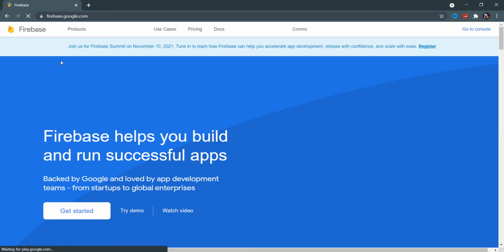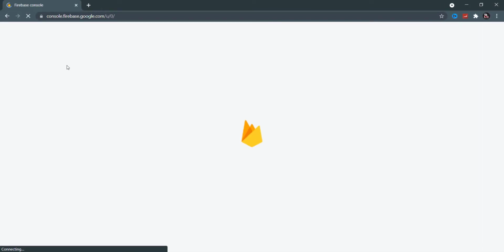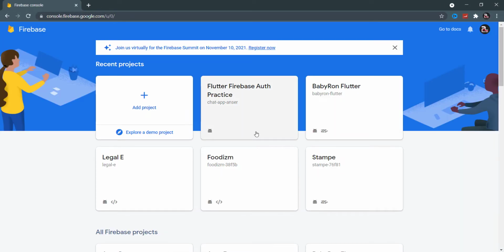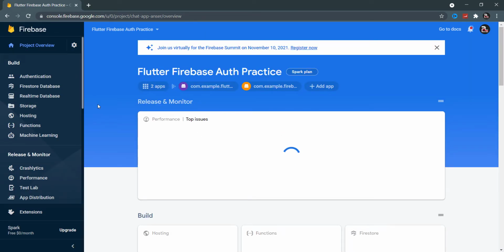After that we need to open our Firebase and go to console. I already created a project on Firebase. If you want to see how you can create a project on Firebase, you can check out my video, I think it may be Flutter Firebase with Google authentication. In that video I show perfectly how you can create a project on Firebase and connect it with Flutter.